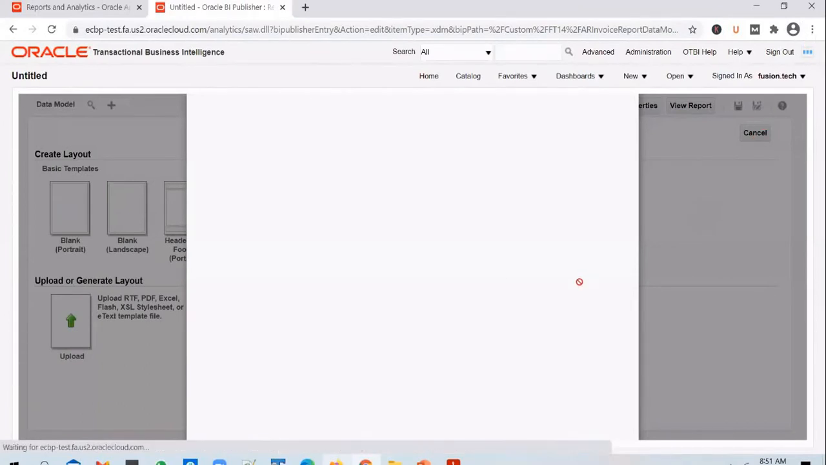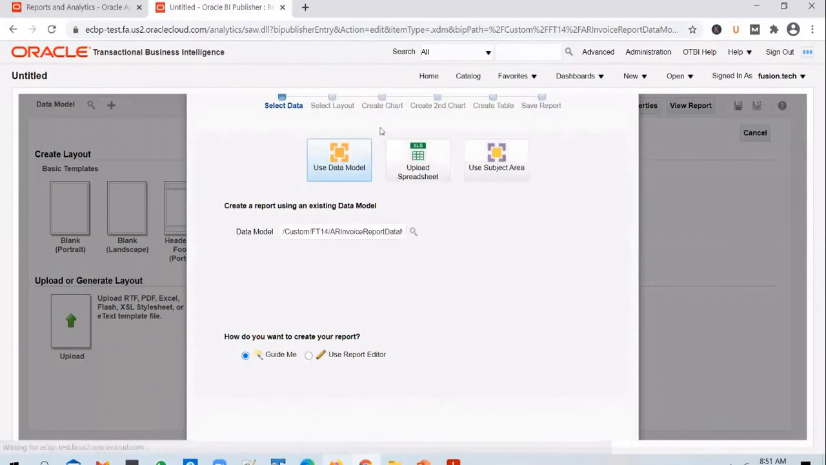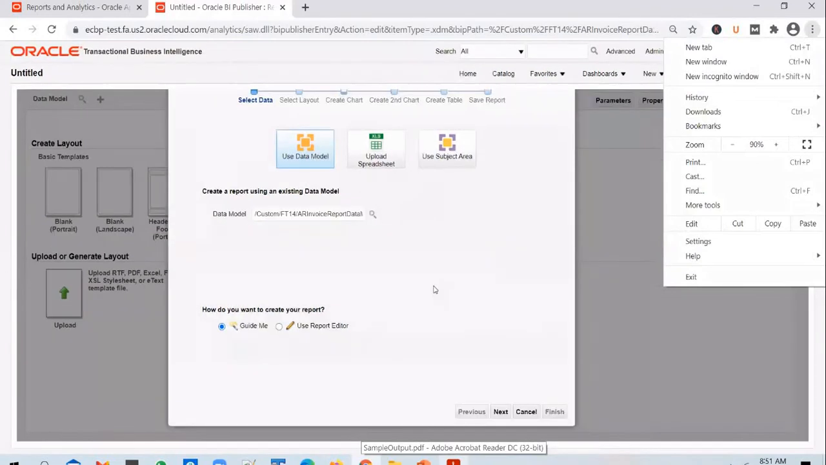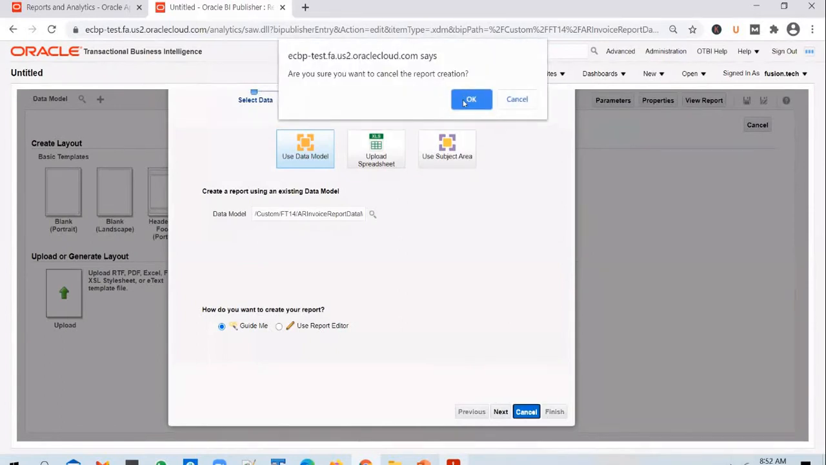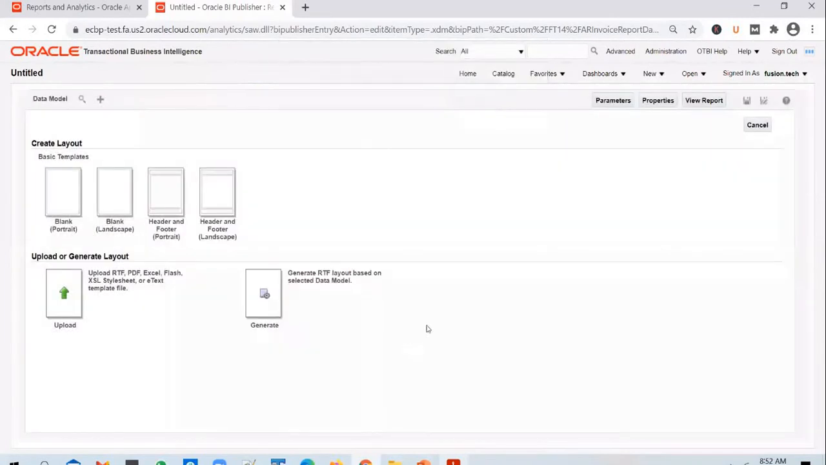And it will take you into a screen wherein you see a sort of a report creation wizard. If you want, you can go through these steps and create a report layout, but this is not something that we do. You don't need to use a guide me editor. So all you do is click on cancel here. It asks for your confirmation. Click OK. Just cancel the report creation, and that will bring you into this screen. And in this screen, you go ahead and search for the data model.